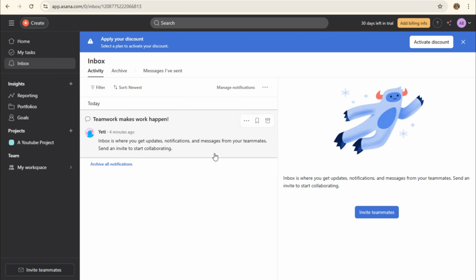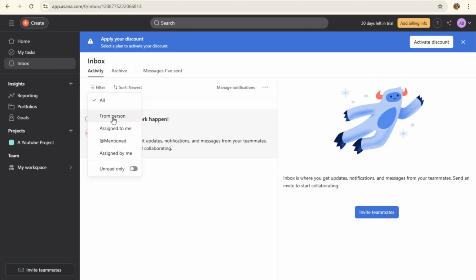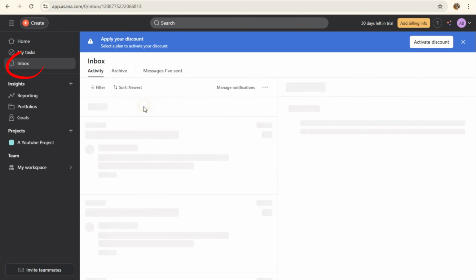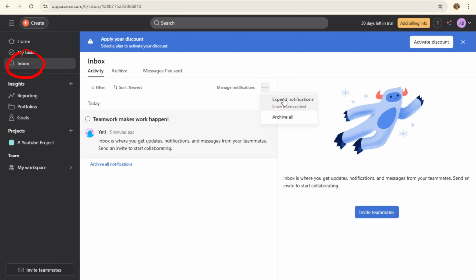This is where a notification or notification center where you can stay updated on activities related to your task, projects, and team. Okay, so you will see all activity here. You can see here message I have sent, and also you can archive messages here. Also, you can see your task assignments, comments and replies, task changes, project updates, completed task, and team activity.